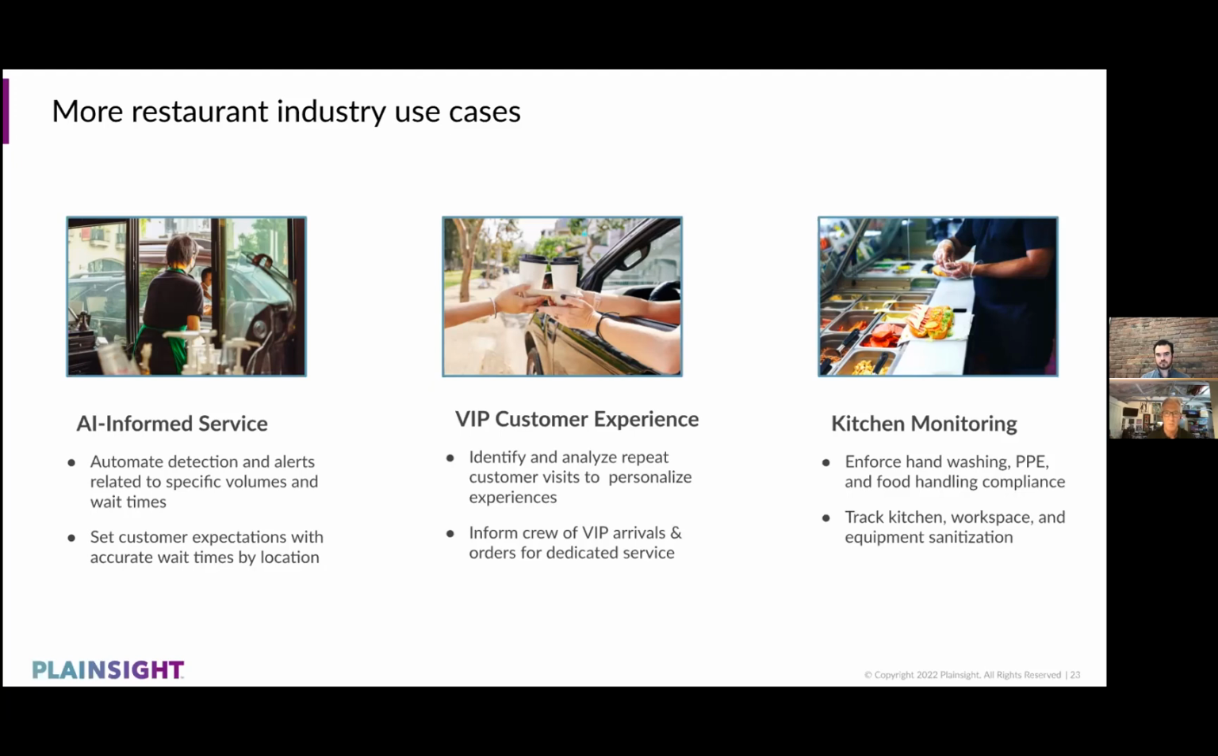Also, from a customer experience perspective, if you have a VIP or loyalty rewards program, we can really help personalize that experience even further. Not only informing the crew of VIP arrivals and so on, but also looking at ways to help understand and predict what type of food is going to be ordered more often based on who's actually coming through the curbside or Drivethru. And then, of course, in the kitchen, there's all kinds of use cases around sanitation and compliance and so on. And then tracking workspaces and workers in the back. So those are a few in that perspective.